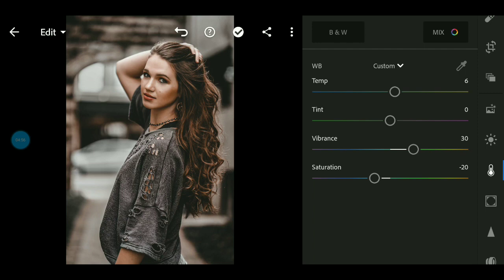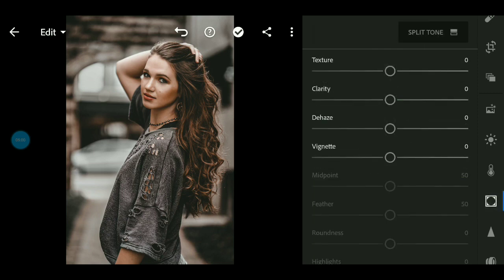Next, go to Effects. Make Clarity and Dehaze +10.